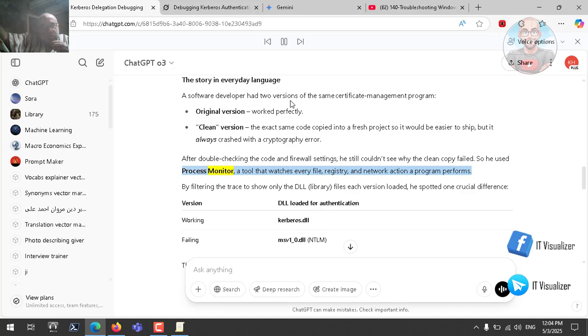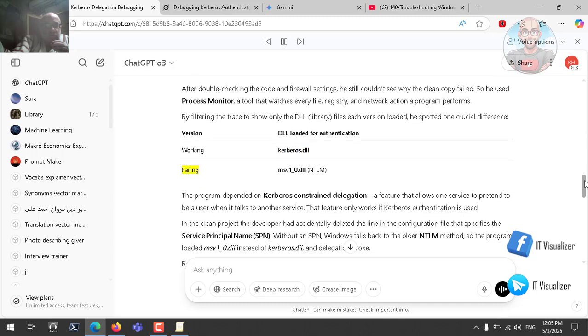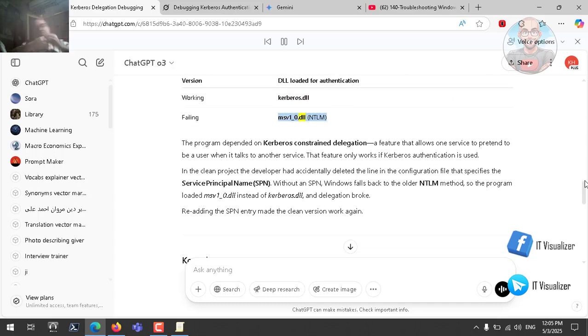So he used Process Monitor, a tool that watches every file, registry, and network action a program performs. By filtering the trace to show only the DLL library files each version loaded, he spotted one crucial difference. Version: DLL loaded for authentication. Working: Kerberos.dll. Failing: MSV1_0.dll and NTLM.